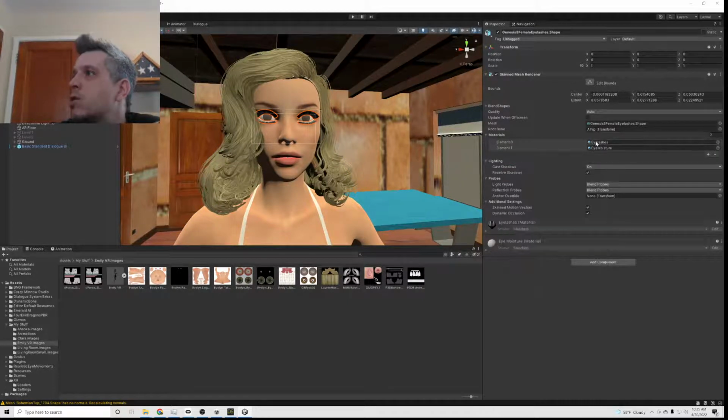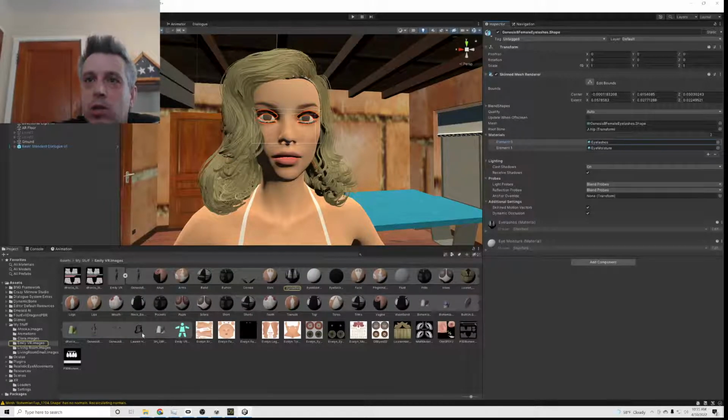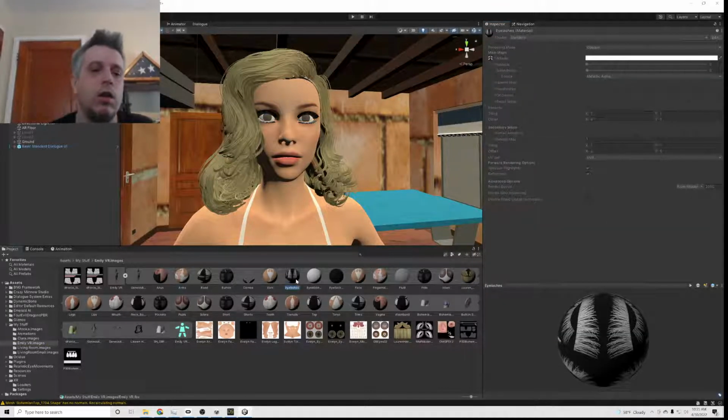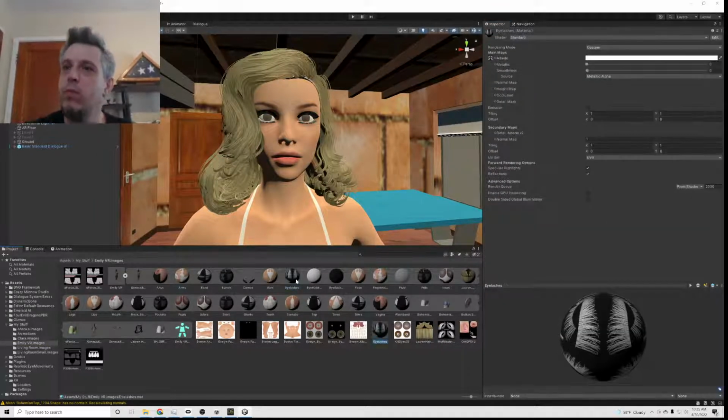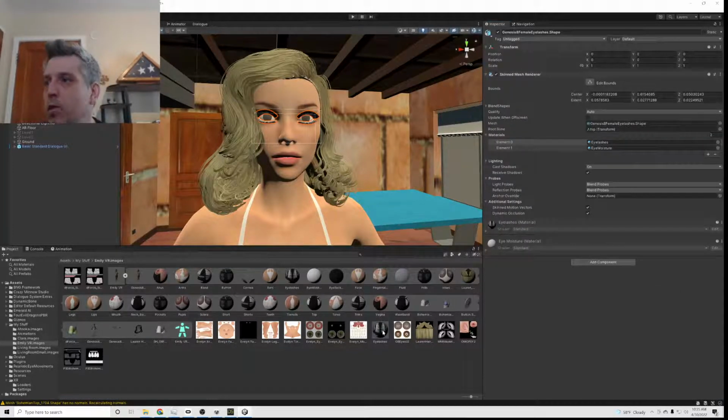So under eyelashes, we have eyelashes and we have eye moisture. The eye moisture, we don't have to do anything, but the eyelashes right there, we're gonna want to hit Control D, make a copy of that, and we'll back into the eyelash shape, and we're just gonna drag that in there.